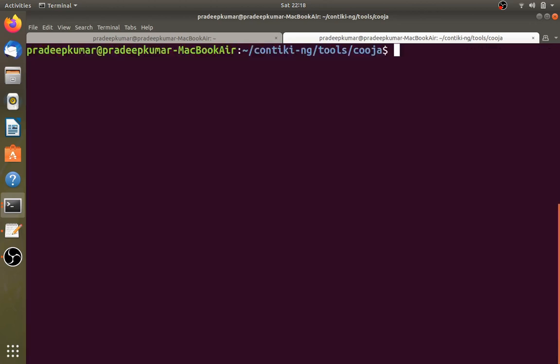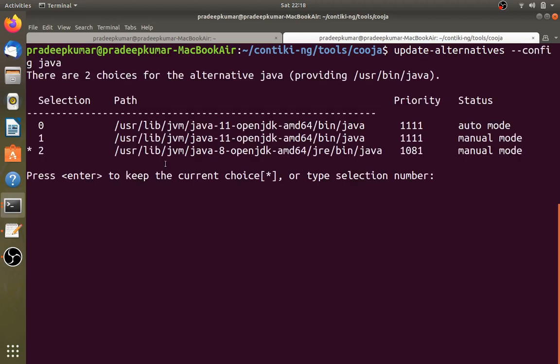One good thing is how you can use update-alternatives. update-alternatives --config java. Once you type it, now we are correctly in this OpenJDK. Automatically the system is taking this 8 as this. That's why we are comfortable with it. So no problems in it. Okay, so that's all here.